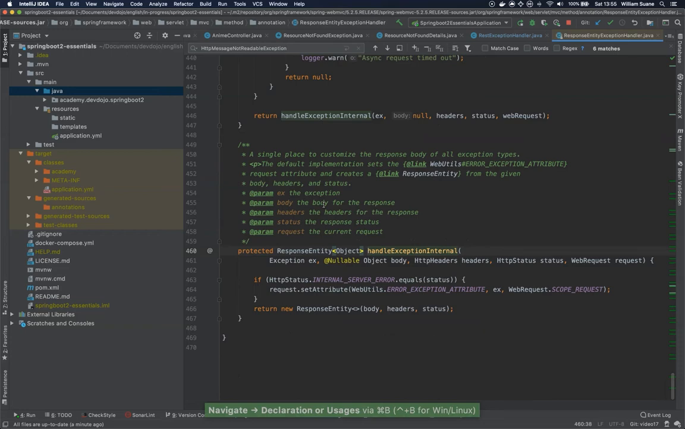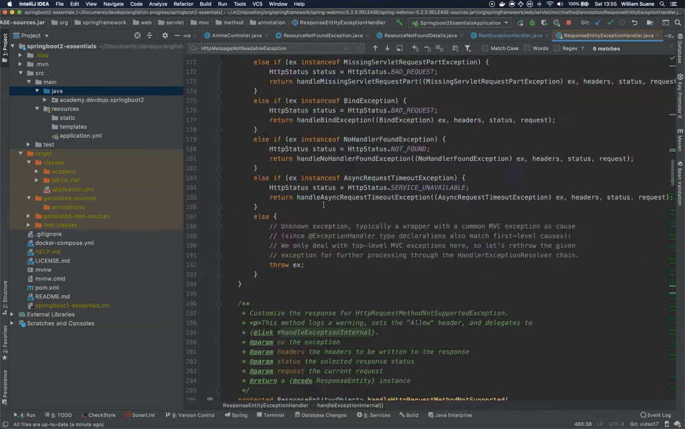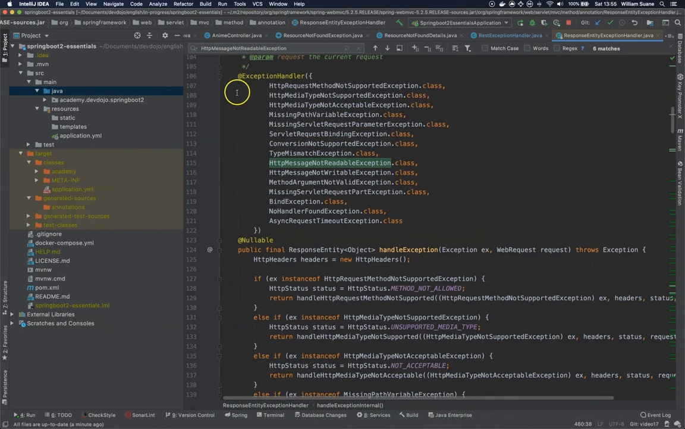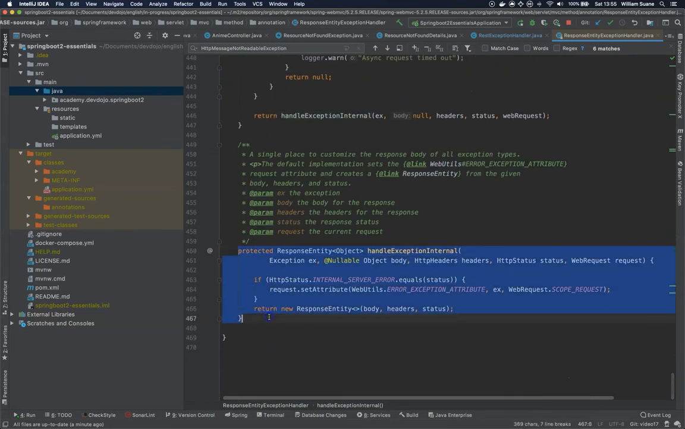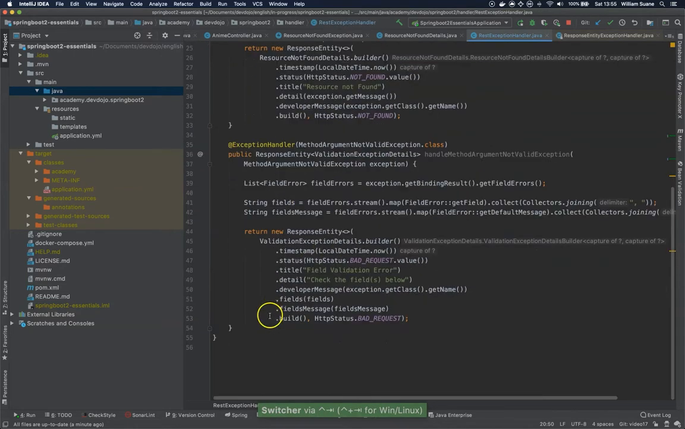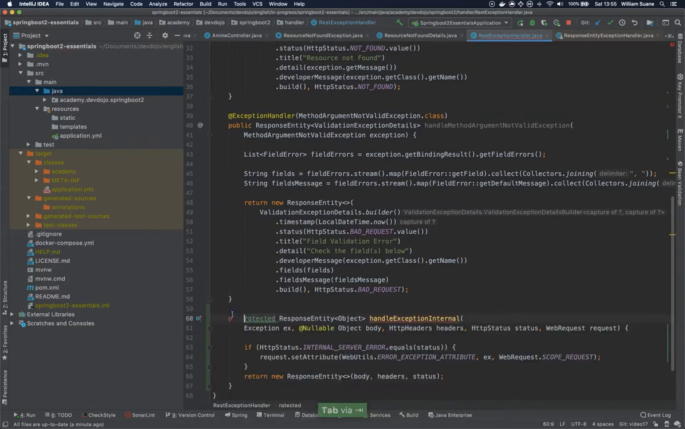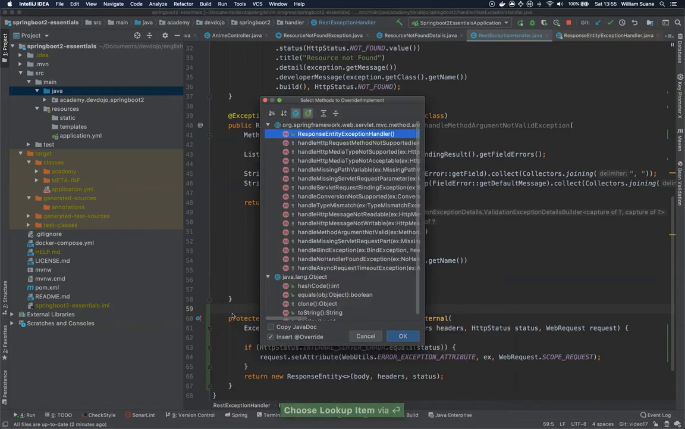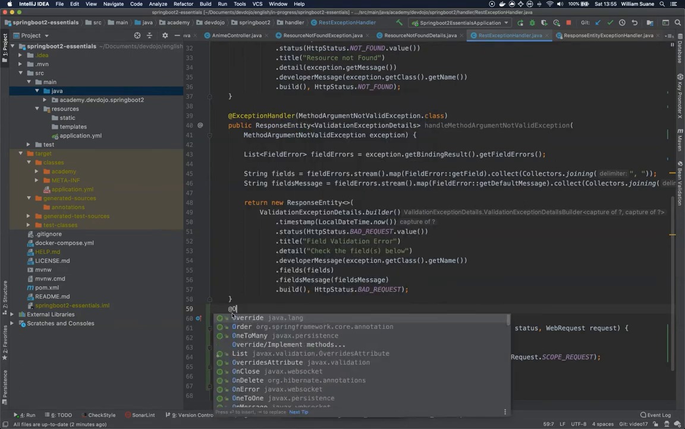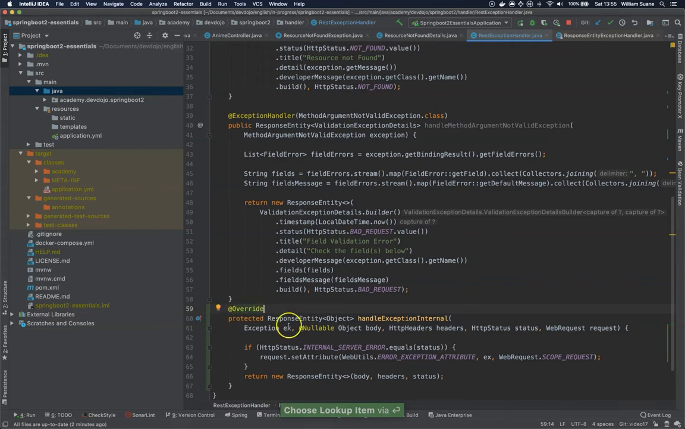And if we go inside this method, we have this handle exception internal. So basically, if we would like all these exceptions available here to have the same body as we have now for the custom exceptions, we just copy this entire handle exception internal and then add it here. Make sure that you add @Override, and then we can do our own business logic here.